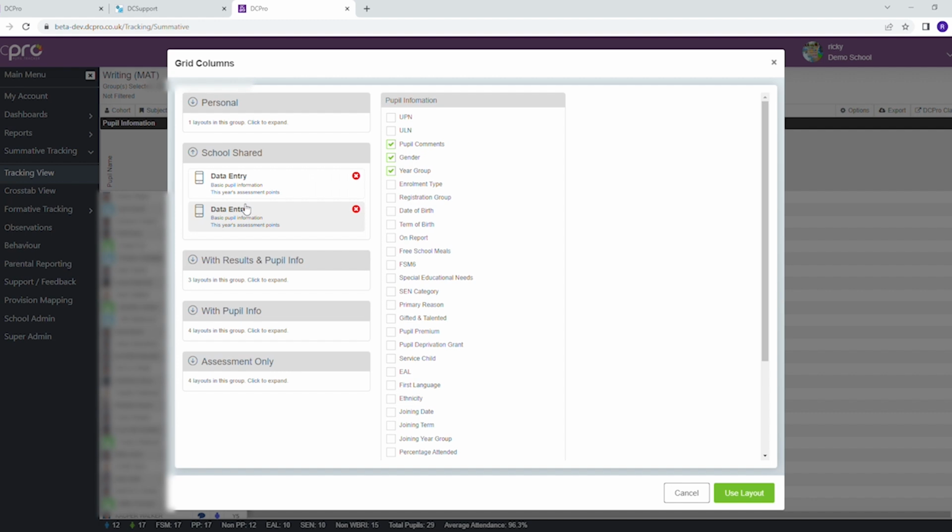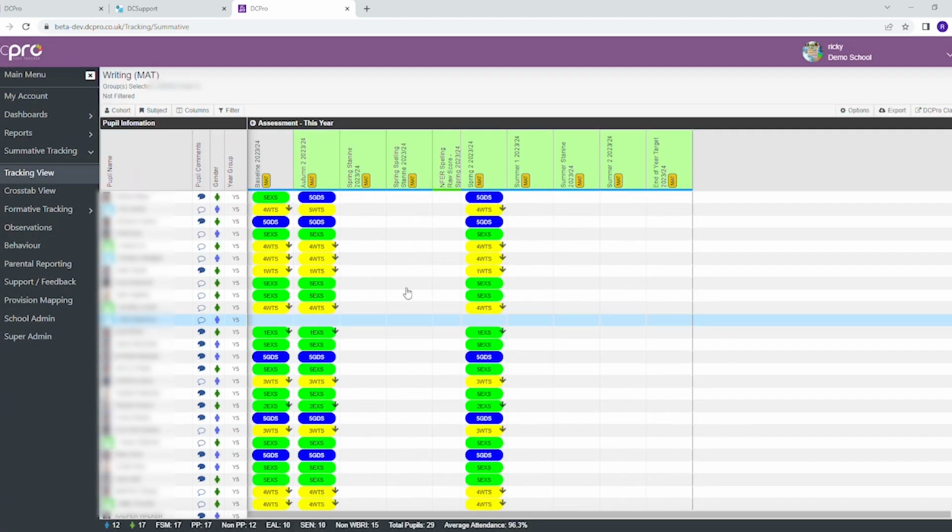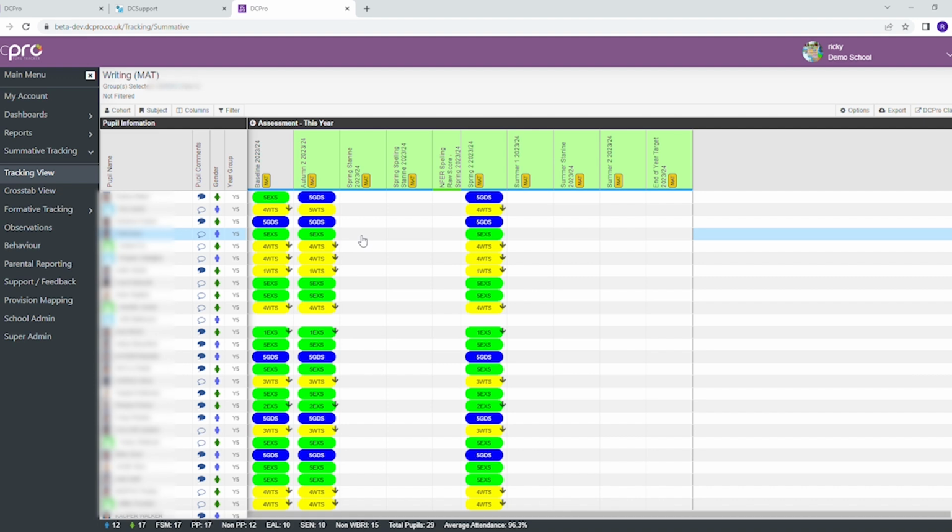So if you say to your staff, I've created you a data entry layout, on the summative screen, you click on columns and go to school shared, click on that and click use. Okay, and it will take you to it. That's what I want you to use just to keep things nice and easy.